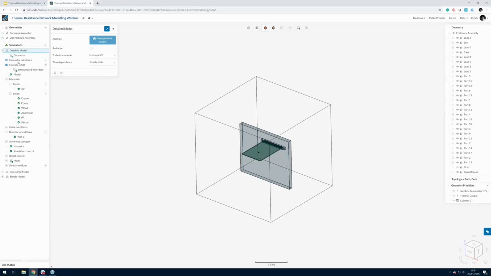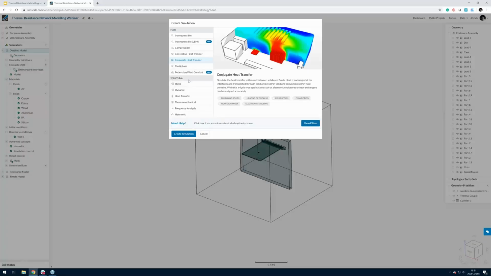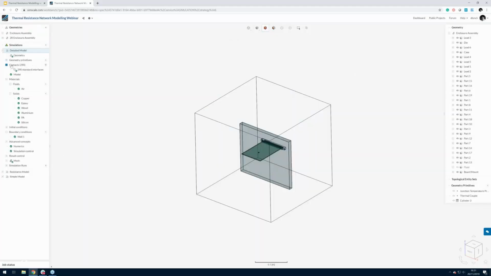So from top to bottom, we've got a simulation, and the simulation type that we actually used in this scenario was the conjugate heat transfer. And the conjugate heat transfer, if you've got any experience with SimScale, is the heat transfer type that we use for convection, conduction, radiation, all in one simulation. So it's a very capable simulation, and in this case is very relevant for all of those types of heat transfer.